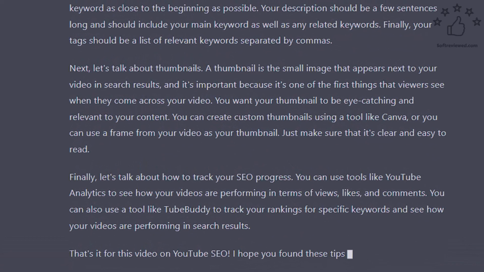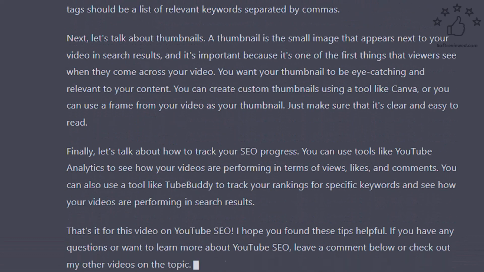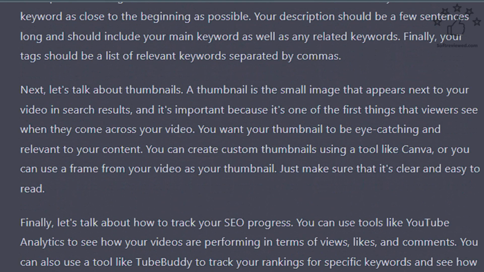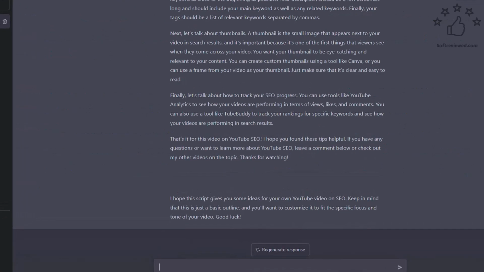Next, let's talk about thumbnails. A thumbnail is a small image that appears next to your video in search results, and it's important because it's one of the first things that viewers see when they come across your video. You want your thumbnail to be eye-catching and relevant to your content. You can create custom thumbnails using a tool like Canva, or you can use a frame from your video as your thumbnail. Just make sure that it's clear and easy to read.